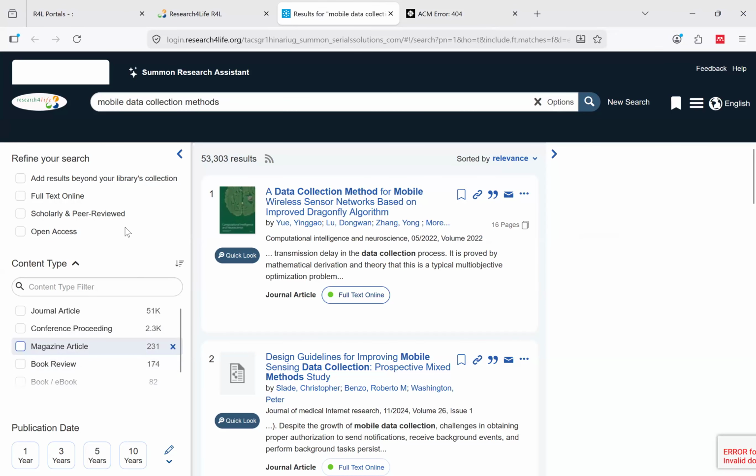Now, when you look at the left-hand side, you see this? You can apply the filters. Let us look at the first filter. The first filter is refine your search, add results beyond your library. When I check this first box, remember what Faith said, that when you search, you should be having access to everything. So when I check this, it will open access to even what my library does not have access to. But ideally, whatever I've retrieved here should be available to you.